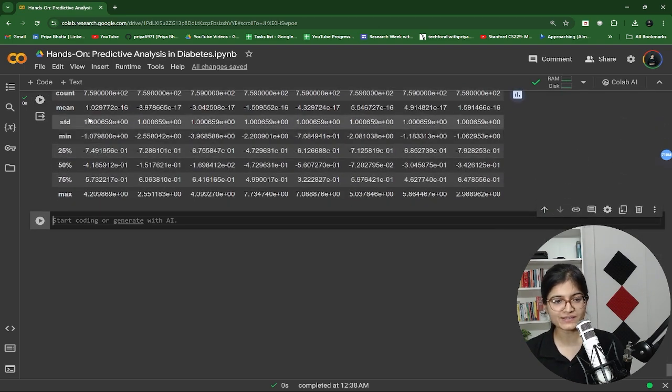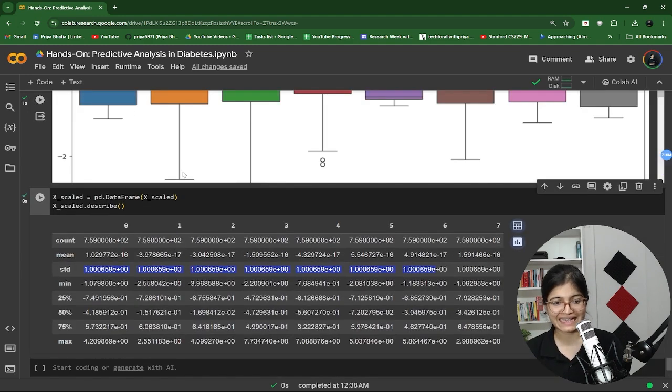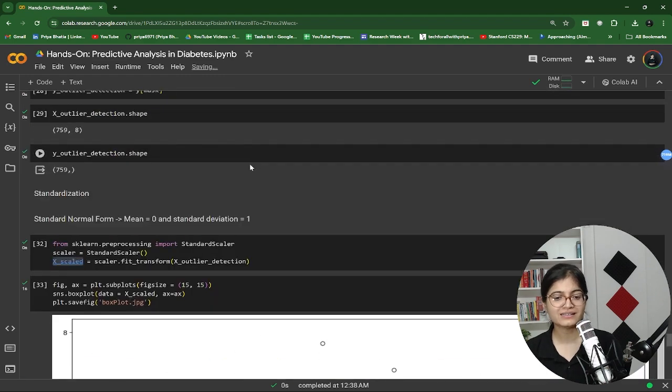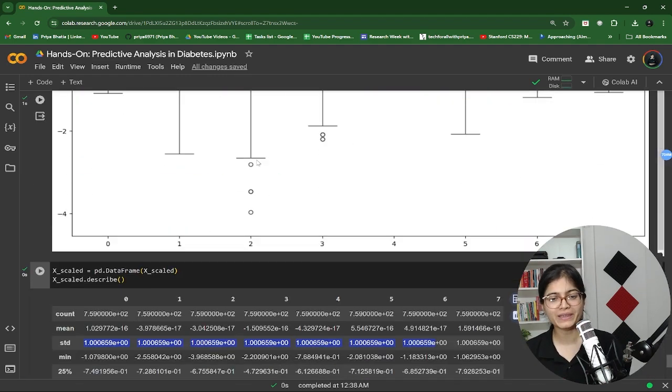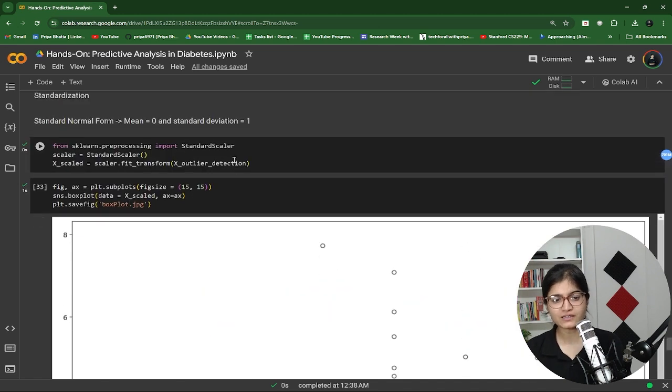So basically now you can see our mean is approximately equal to 0. Now don't say it is not 0. You can see e to the power minus 16, so it is tending towards 0 only. And you will see the standard deviation is approximately equal to 1. That is the literal meaning of doing a standard scaler. Another way could be min-max scaler, where it takes the minimum and maximum values and does the conversion. Any one of the ways you can use. So this is the overall idea behind the standard normal form, or standardization.